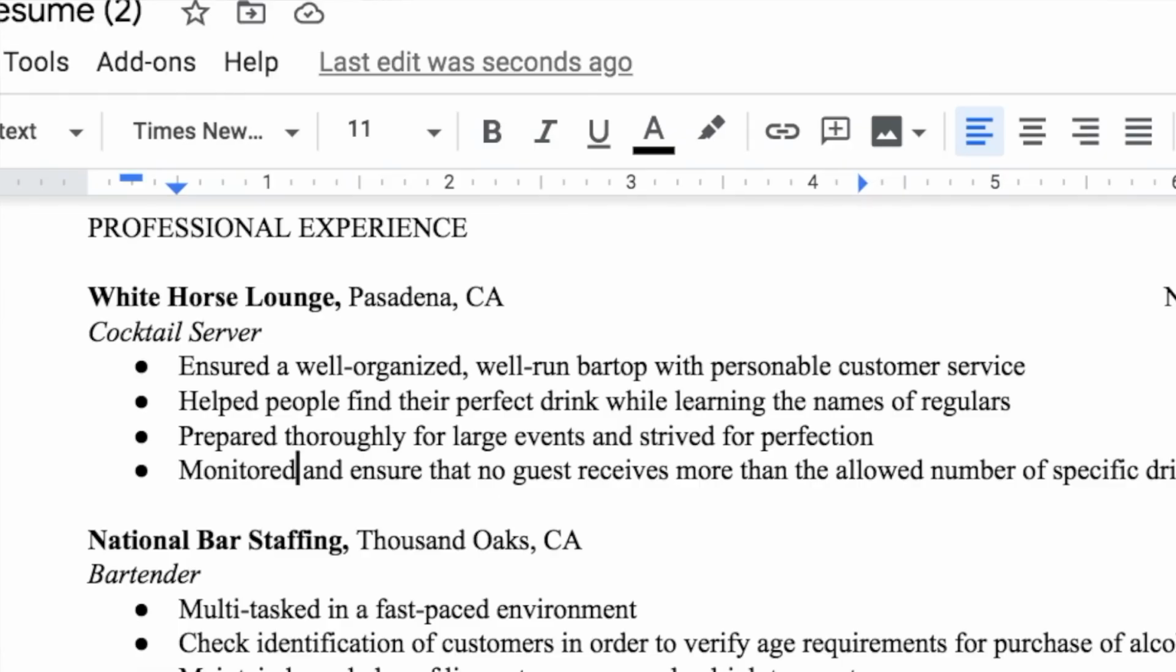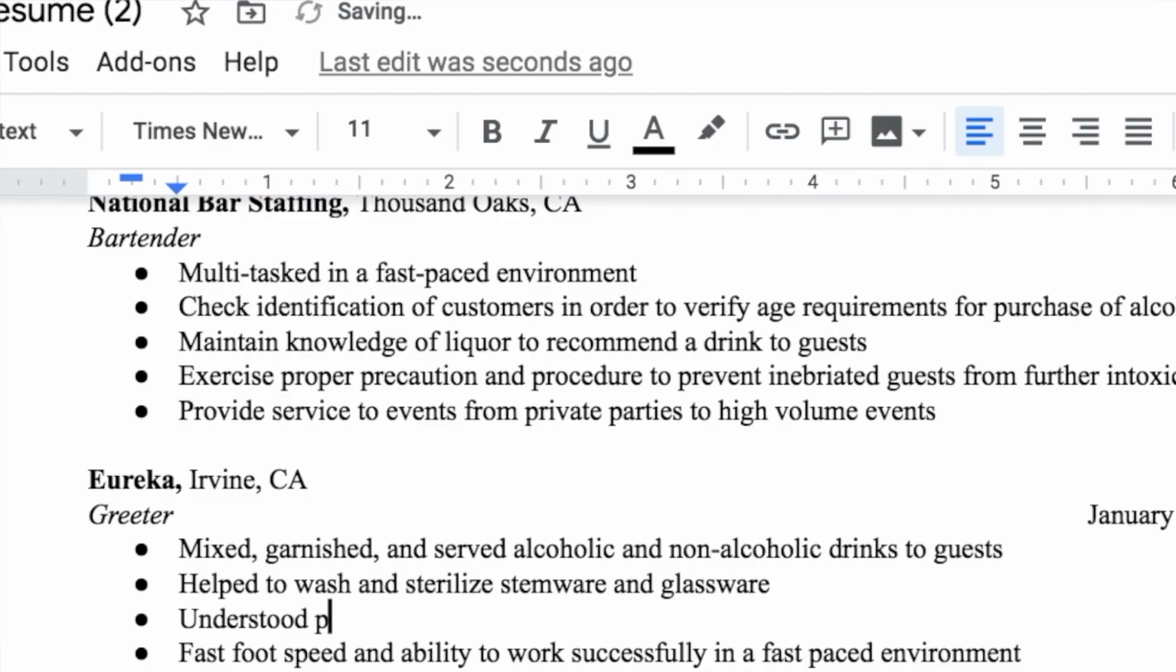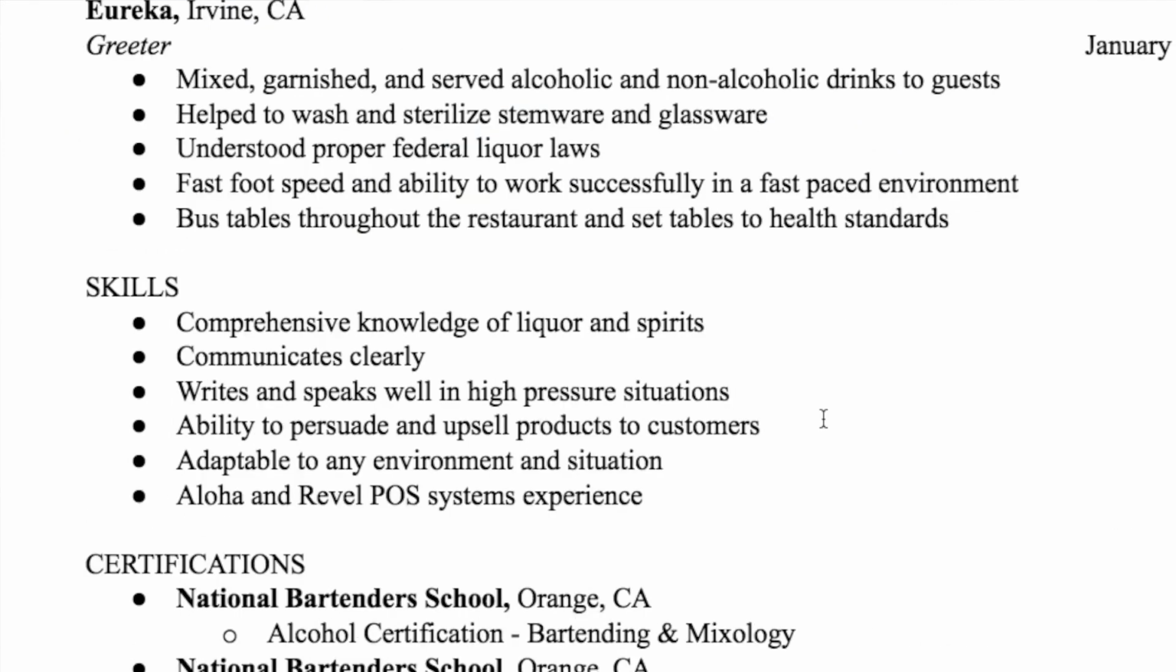Monitored and ensured that no guest received more than the allowed number of specific drinks. That's exactly true, because if they got more than they ordered, then either they are stealing or somebody forgot, or we are breaking laws, and we do not want to break laws. Don't break laws. A lot of places have very strict rules on alcohol. Oh, also see if there's any certifications that they really want. That's important.